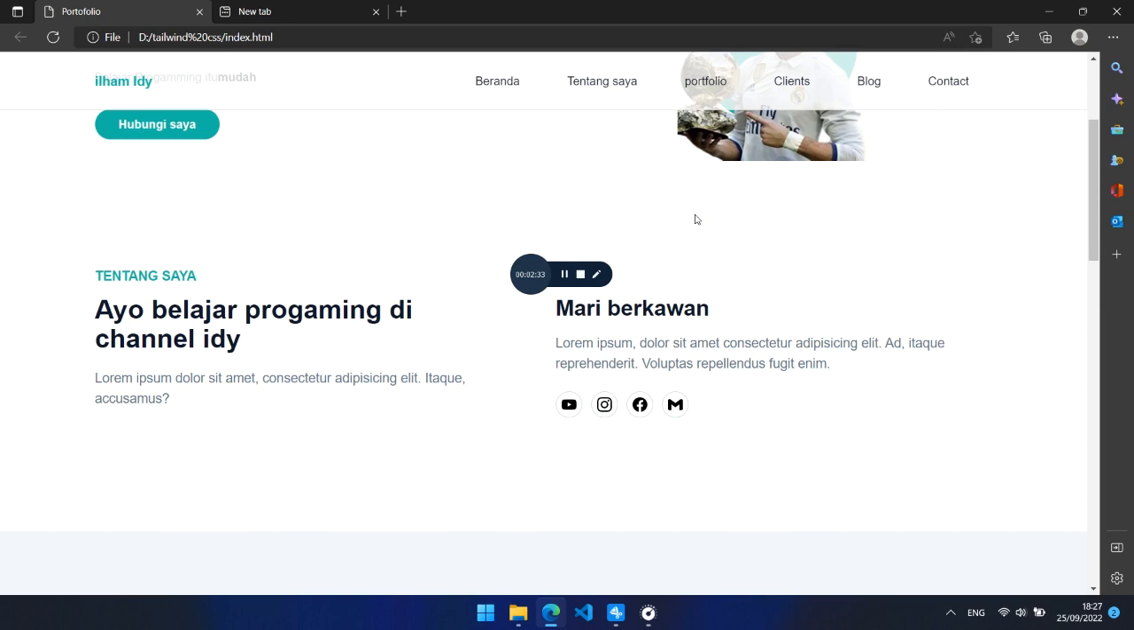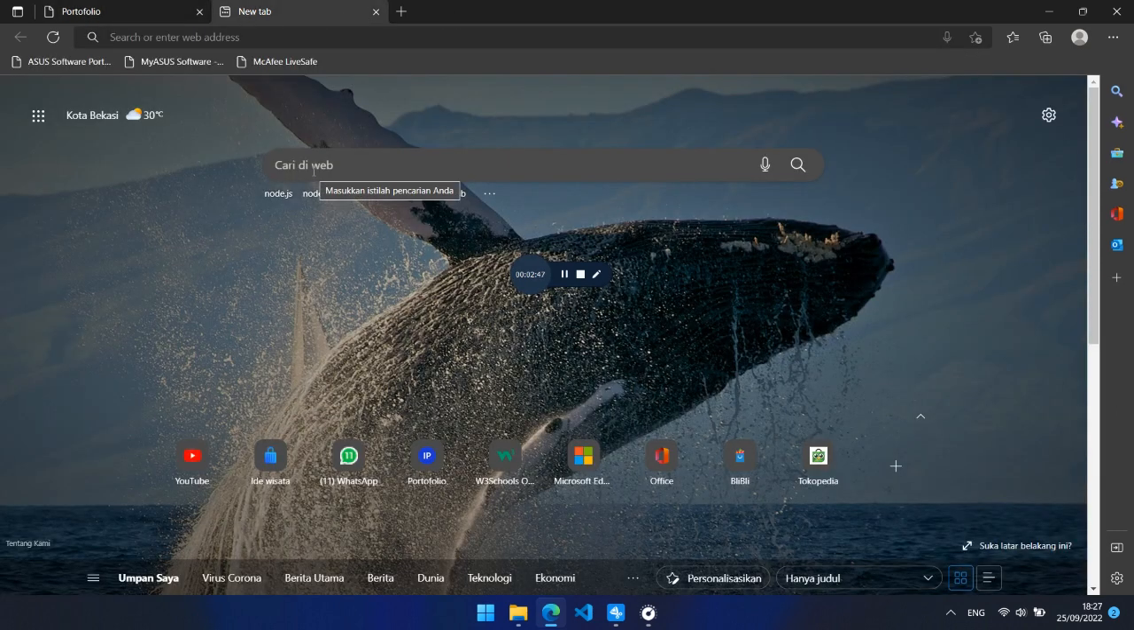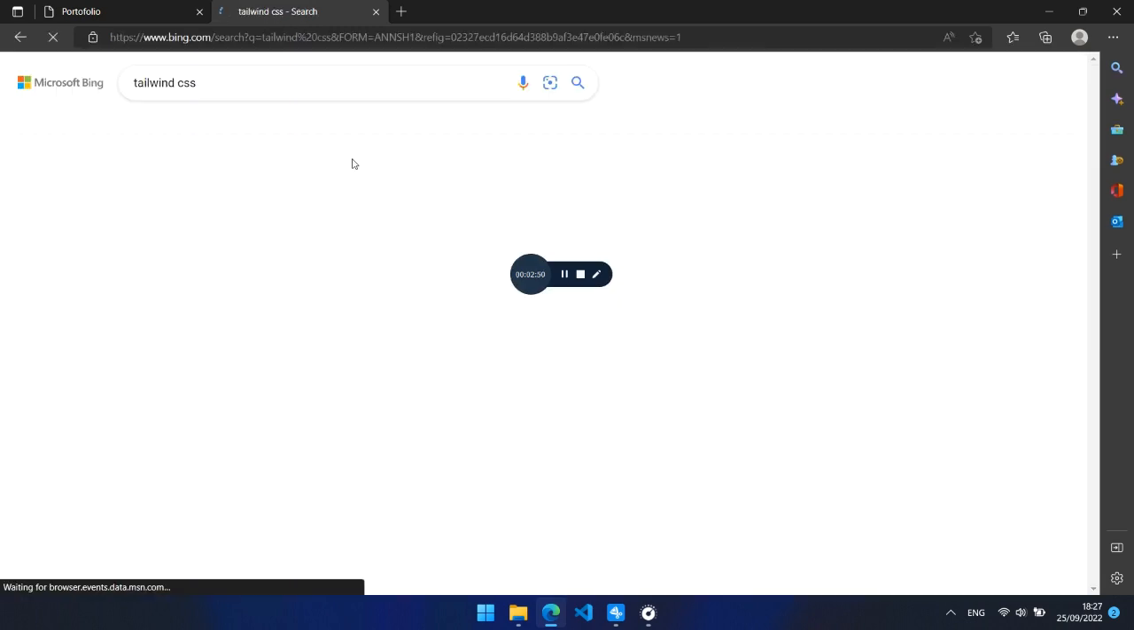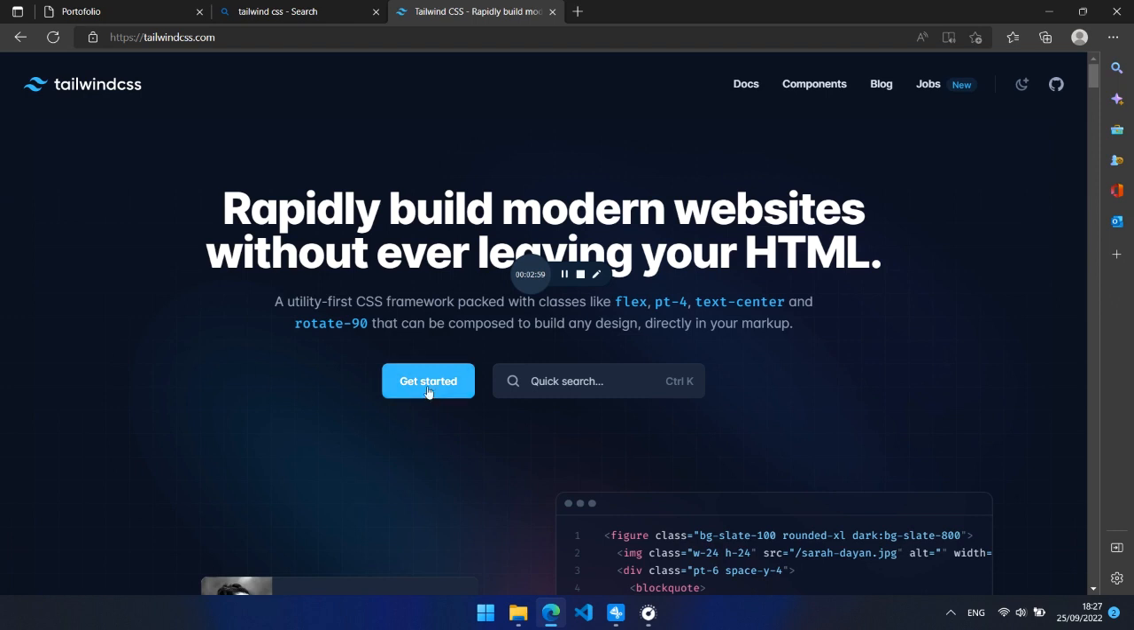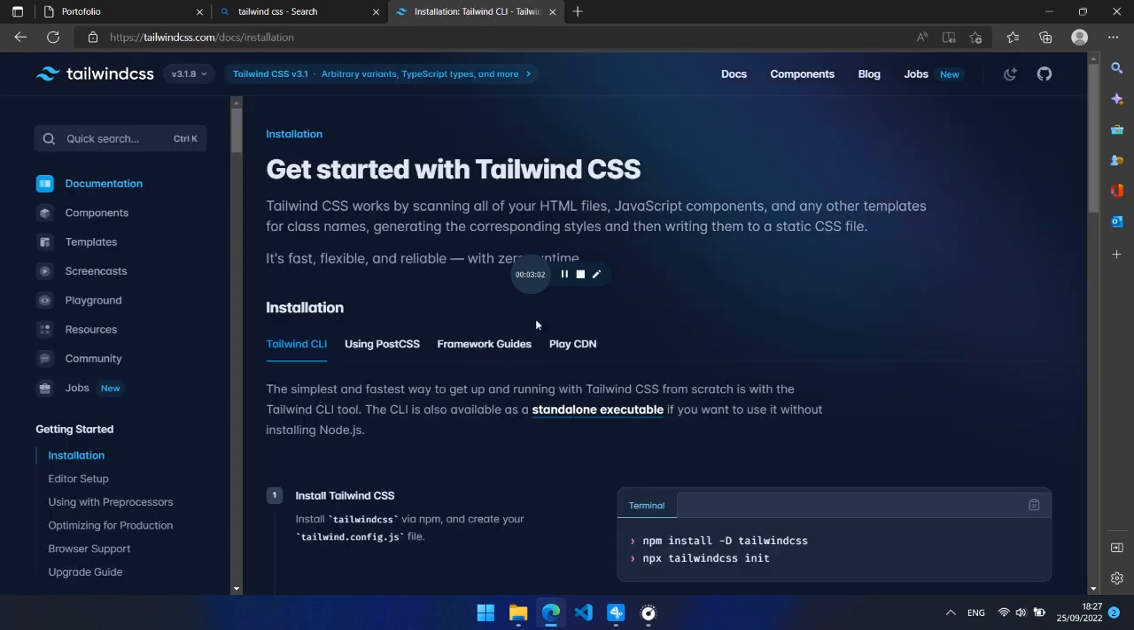Okay, first we have to install Tailwind CSS. We can enter the Tailwind CSS site. Click in a new tab. You can read about Tailwind CSS, and you can click this to come to the website. Okay, click Get Started. And for the installation, we will use the CLI. Here is the way to install it using the CLI.